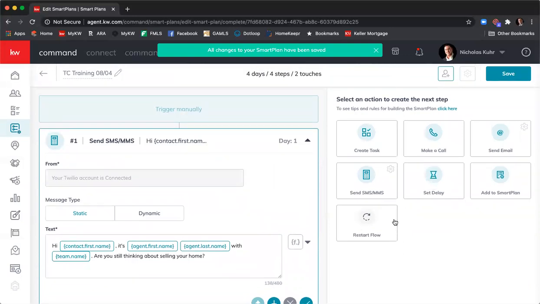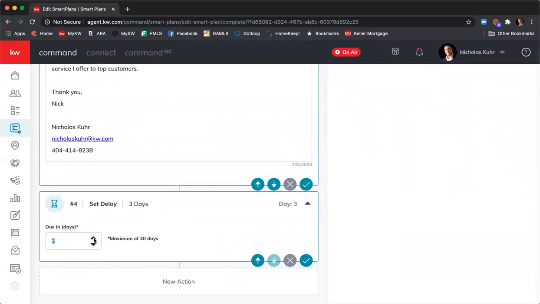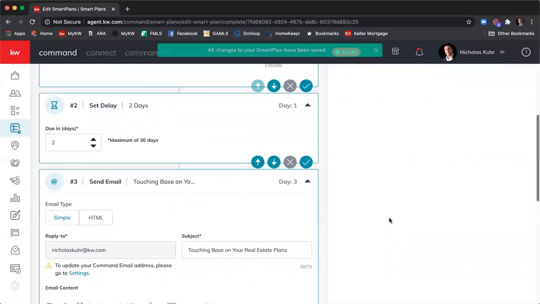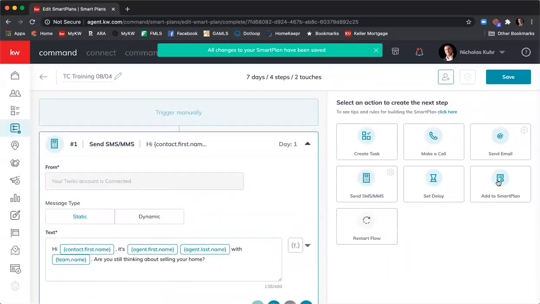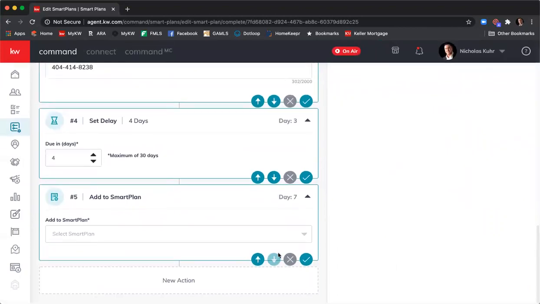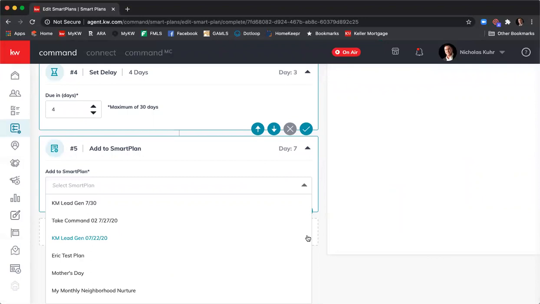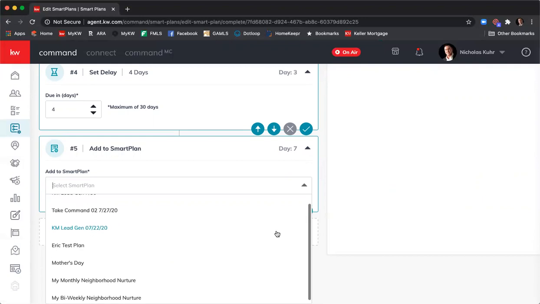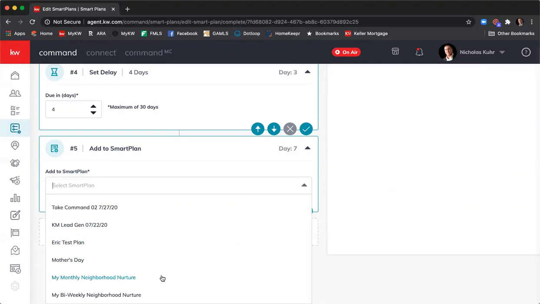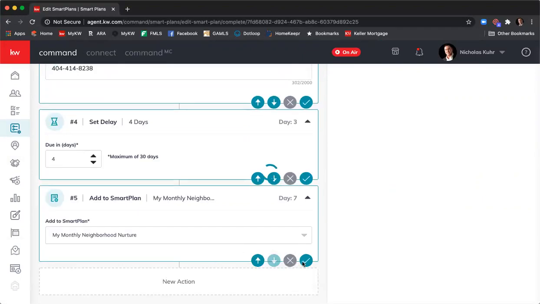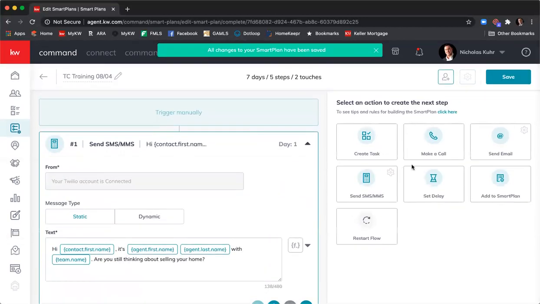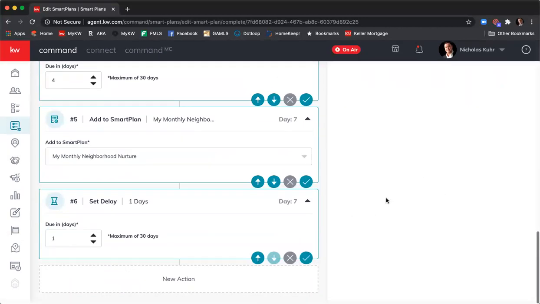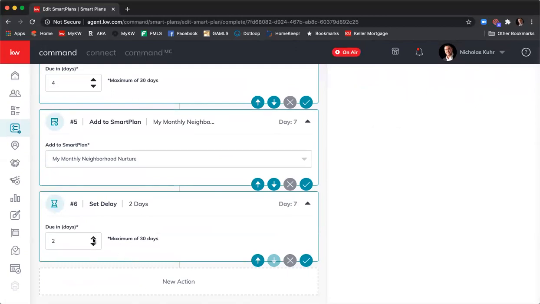Then we'll add a delay. And so let's make this 4 days, hit save. And now we can add them to a smart plan. So I'll click add to smart plan, come down here. Now, you have to have the smart plan in your people plans library of active smart plans in order for it to be able to be used. So I'm going to click my monthly neighborhood nurtures, click save. Come up here, set a delay. Now there's a lot of scrolling back and forth. So I'll just click, let's make this 3 days, hit save.